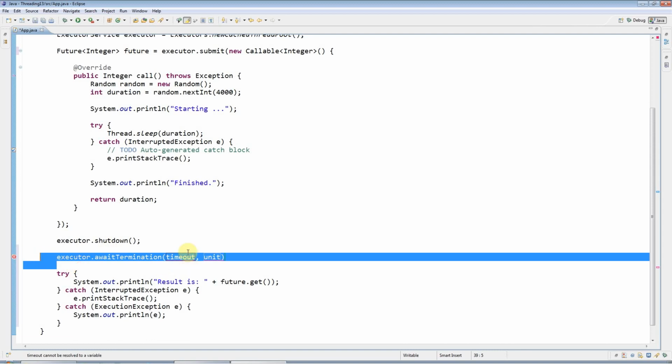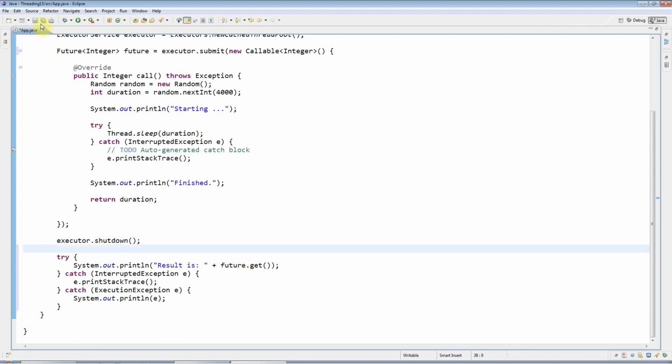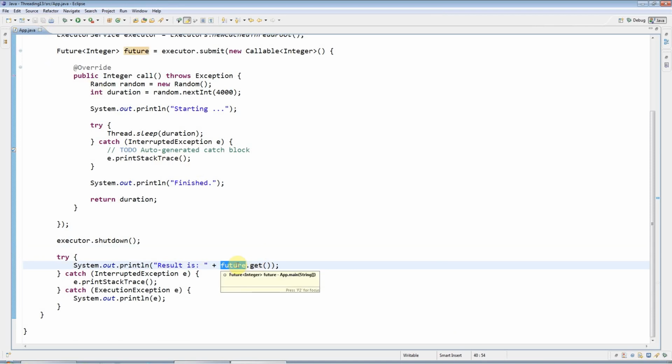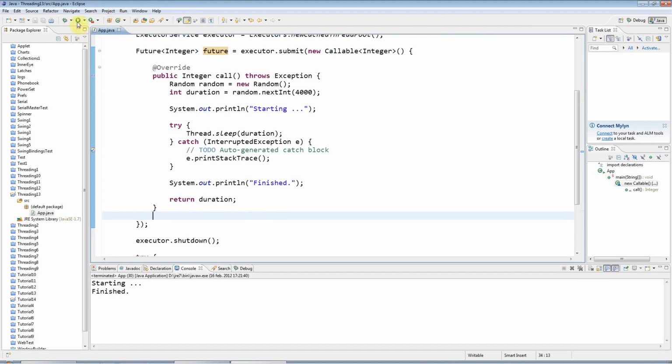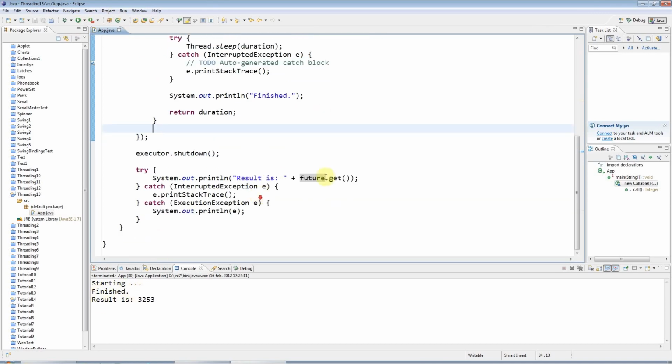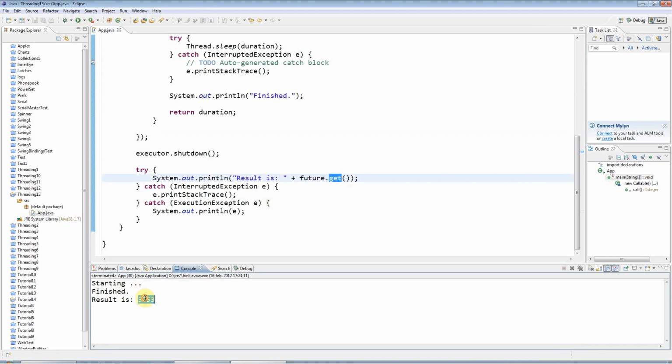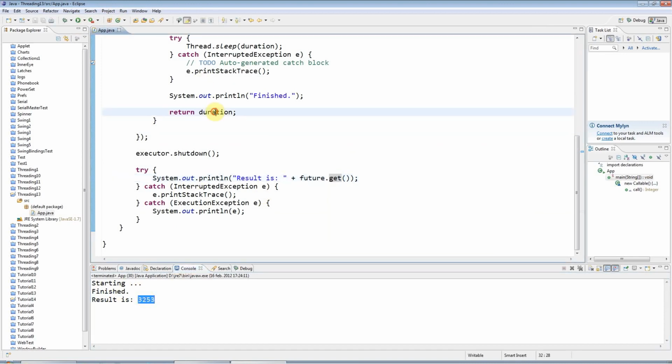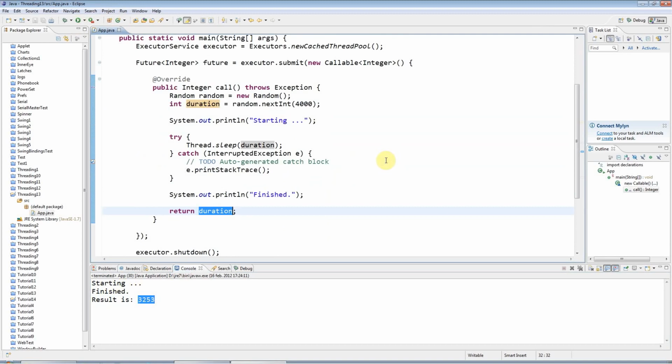But if you don't wait for your thread or threads to finish and you call get, get will just block until the thread associated with this future has terminated. So I can run this, and what happens is my thread starts, sleeps for a random amount of time, then it terminates, and when it terminates, get stops blocking, and I get the result that I return here. So that's how to get return values from your threads.